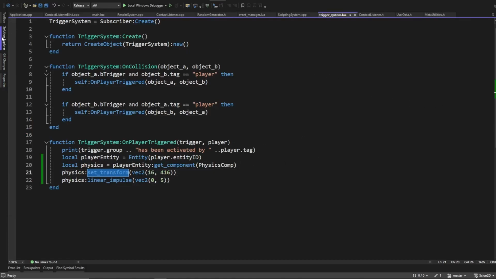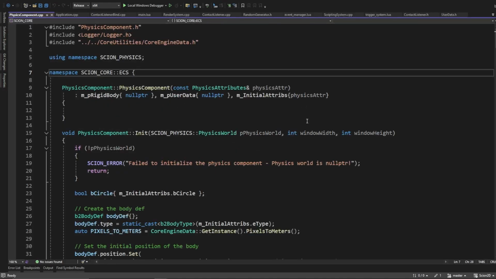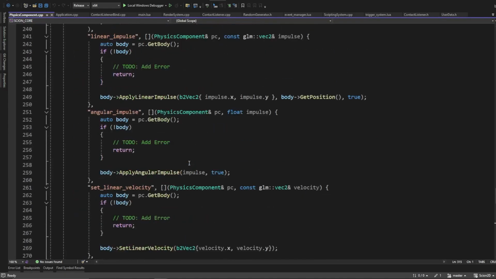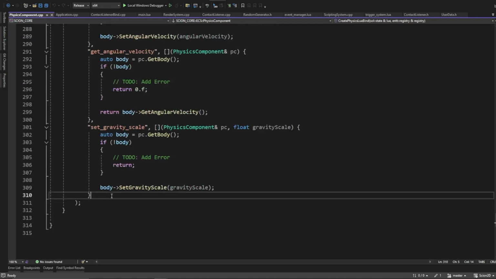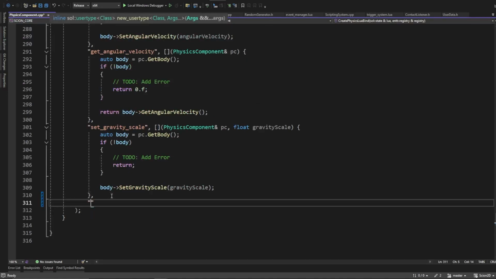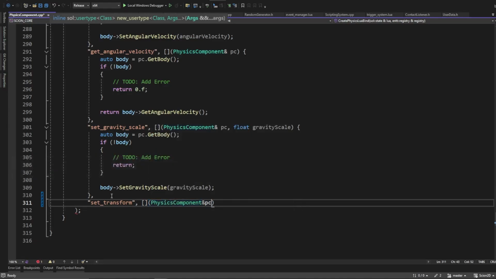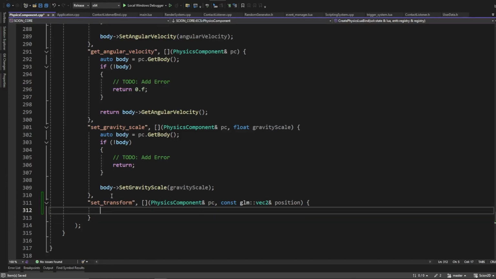So we'll copy that, and then we'll open up our physics.cpp, and we'll scroll to the bottom. Let's see what we got, all our functions. Yeah, so right down here, we'll just say new function, set transform. That's going to take in our physics component reference, and it's going to take in a const glm vec2 reference for the position. Okay, so we're just creating a little lambda function here. First thing we're going to do is the same as this. Might as well just grab all this.